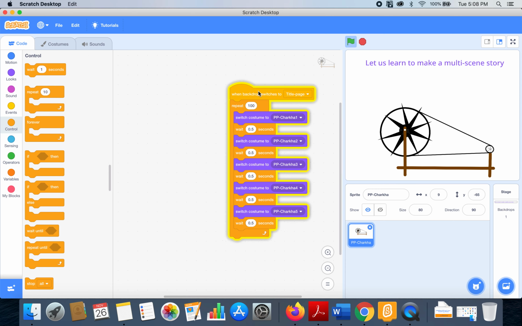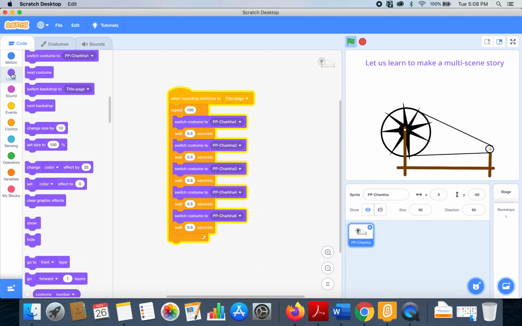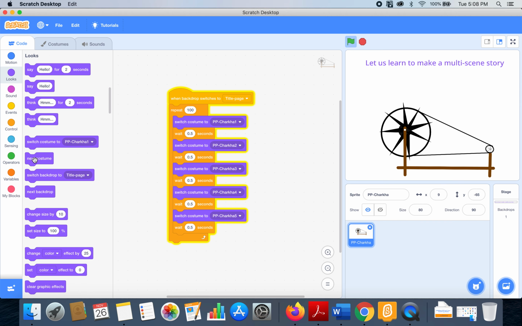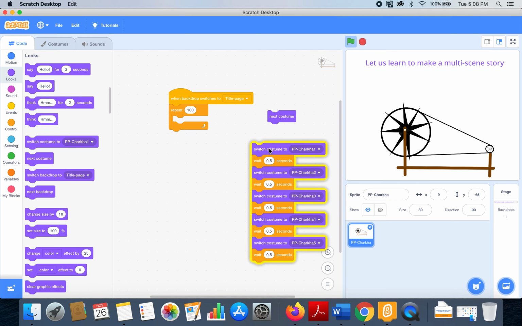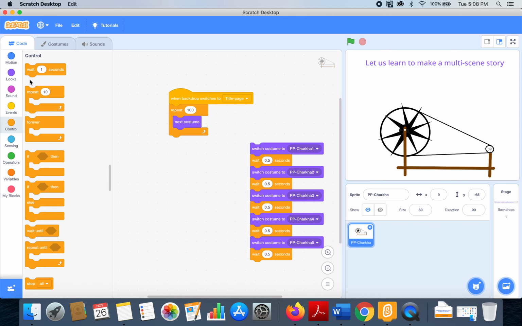Now let's see if there's a simpler way to do this code. If you look, you will see that there is something called a next costume. So basically what we are doing is switching from one costume to the other. Instead of doing that, let us just replace it with next costume. And every time after costume, let's give it a wait and let's make it move even faster. So I will just give 0.2 seconds. Now let's see. So we've got the same code with this single line.